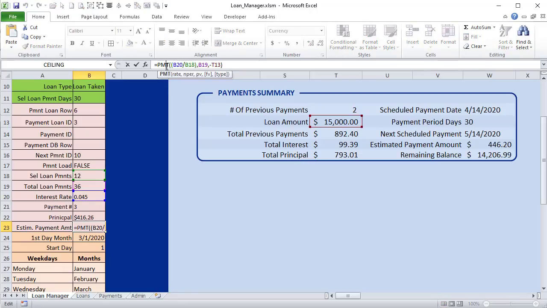To get that payment, we get the rate. We also want to know the NPER, the number of payments located in B19. And then in this case, I want to know the total value of the loan, which is T13, the total value of the loan. That's going to get us it.